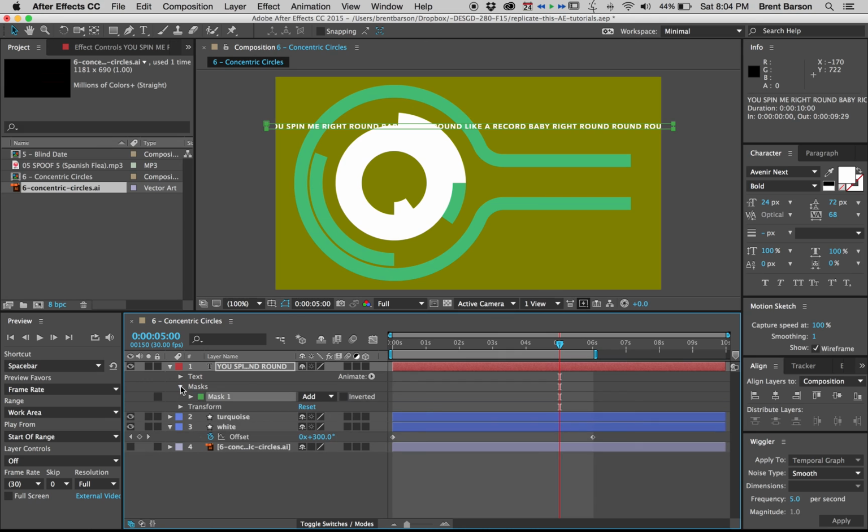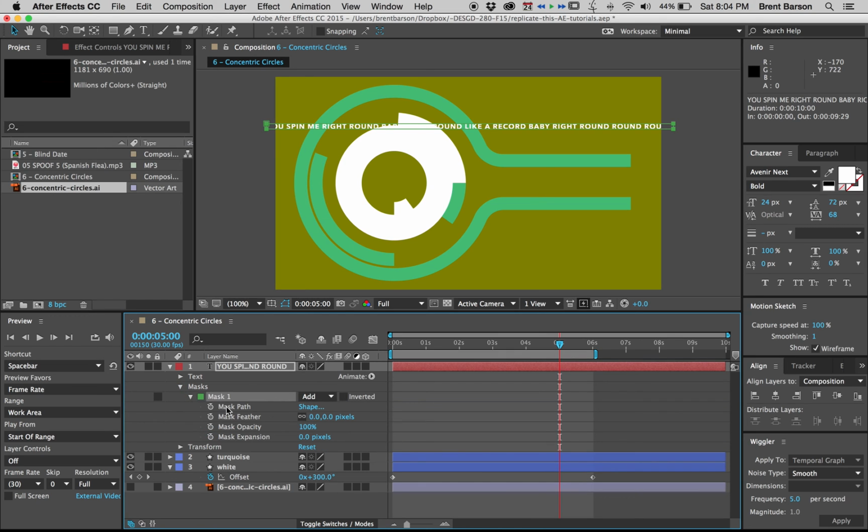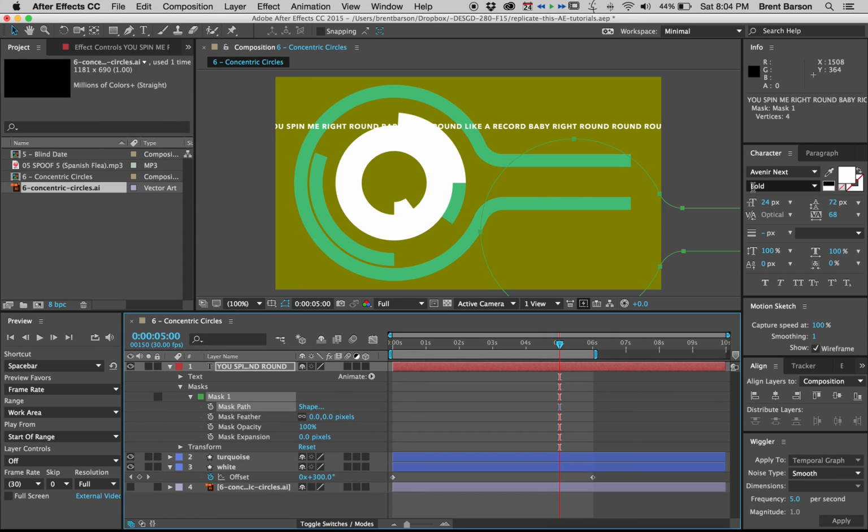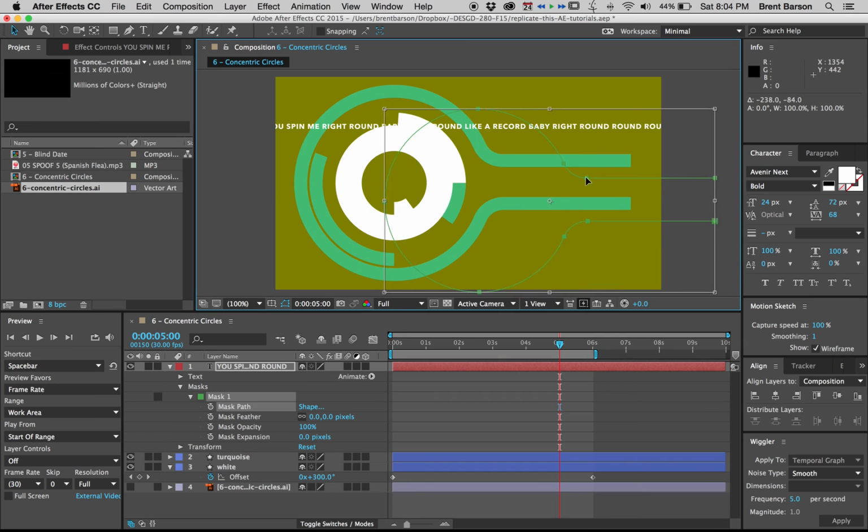I'm going to flip down masks. I'm going to flip down mask 1. I'm going to select the words mask path. And now if I paste, edit, paste, look what happened. There is a path that matches path 6 from our turquoise layer.